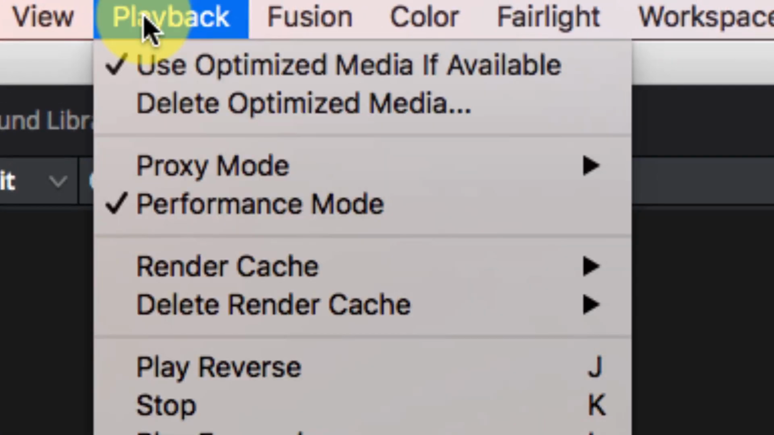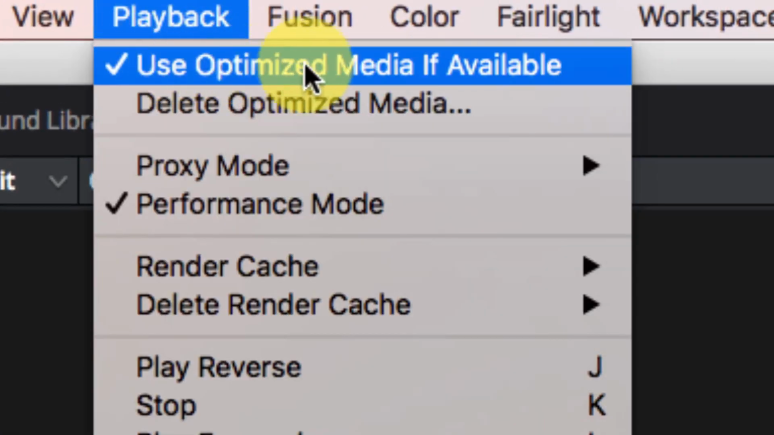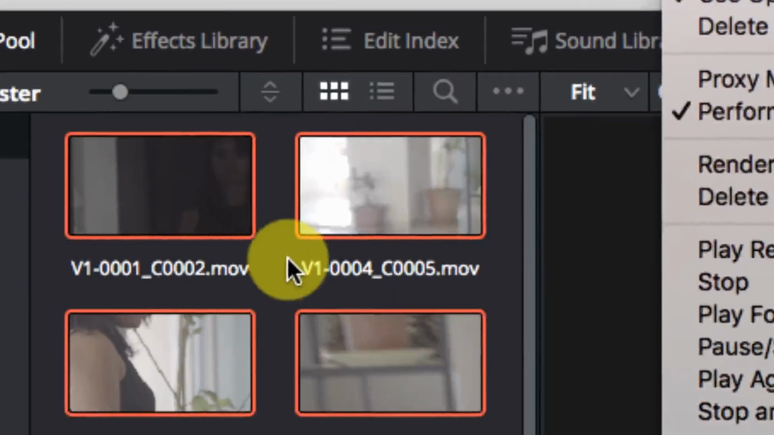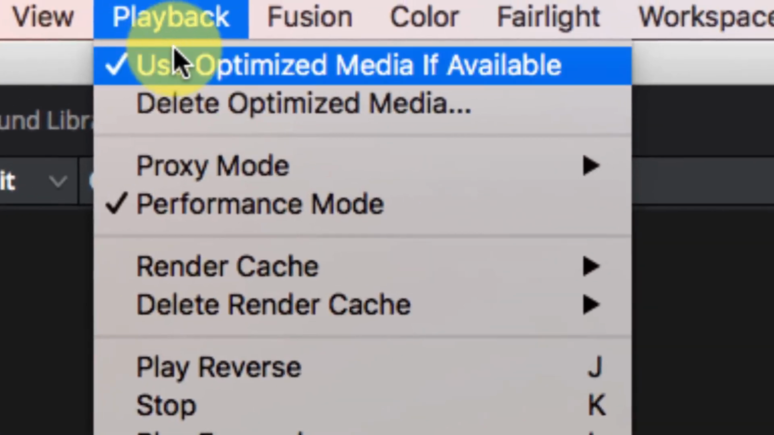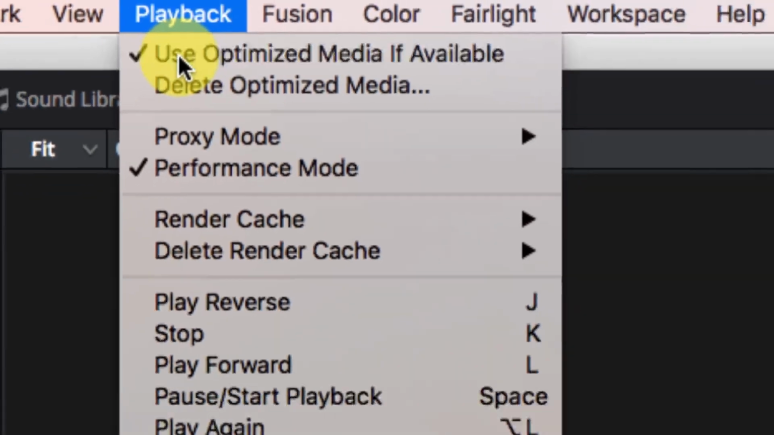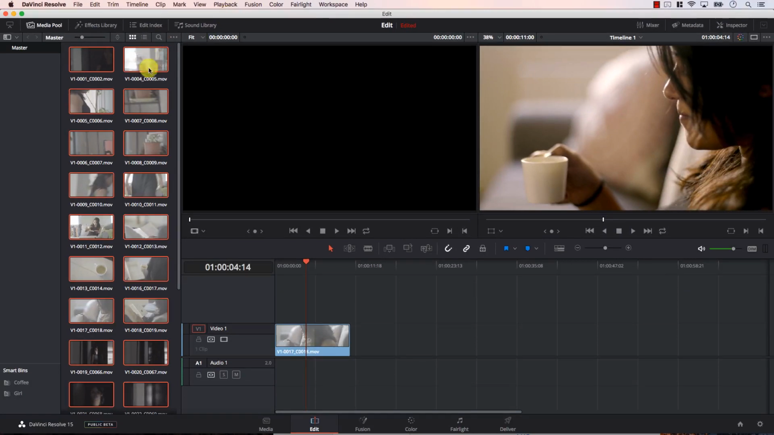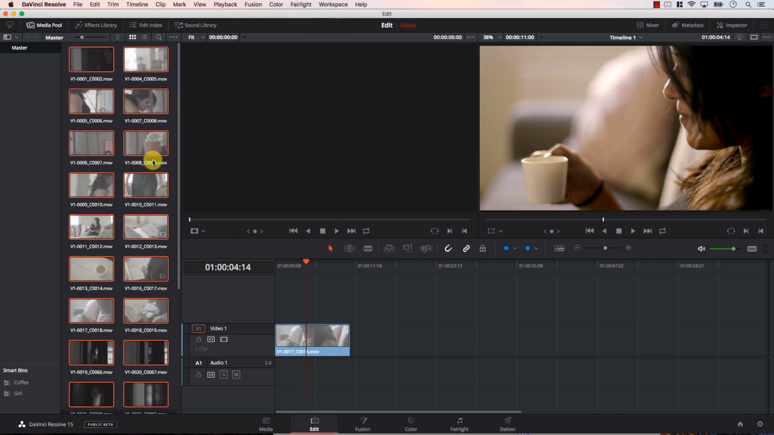So if I come to playback, I have Use Optimized Media if available checked. So if this option is checked and we do have optimized media, these files now have been swapped in the background and we're actually using the optimized files that are easier to play. And if I come to playback and uncheck this option, again in the background, Resolve swapped the files, and the files we have in the media pool are the original files with the original resolution and codec.